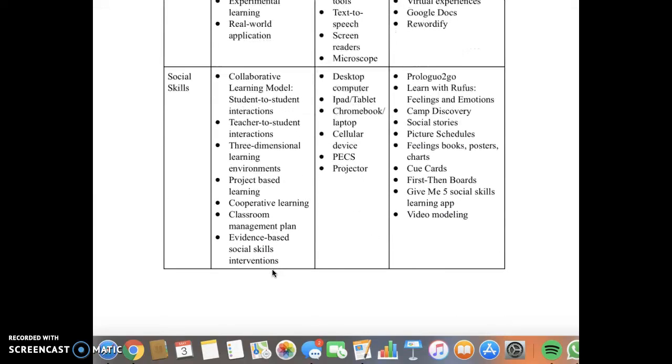And then social skills, again, some of the same hardware. I added PECS because this can really benefit students who have difficulty speaking. Then my tools: Learn with Rufus, Feelings and Emotions. It teaches students about different feelings and emotions. Same with Camp Discovery. Social stories, so telling them stories where people are expressing their emotions and different feelings.